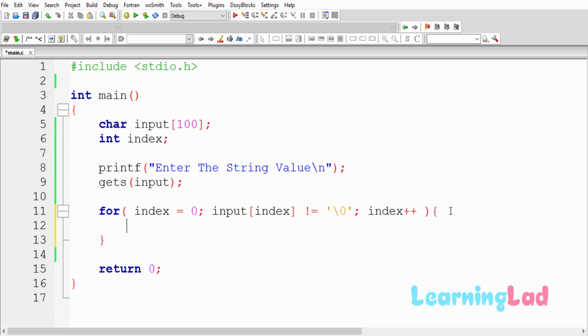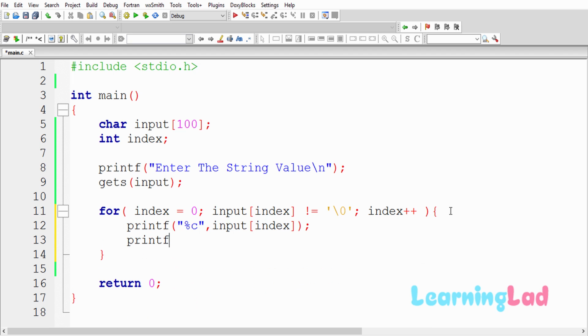All right, now we're going to have this for loop body, and here we're going to be printing the value pointed to by this index variable on this input array. I'm going to use a printf function, with the format specifier %c, and then we specify the character that we want to print, which is stored in the input array at the index pointed to by this index variable. After printing the character, I want to add a new line so that we can properly verify the output, and I'm going to add that using this printf statement.